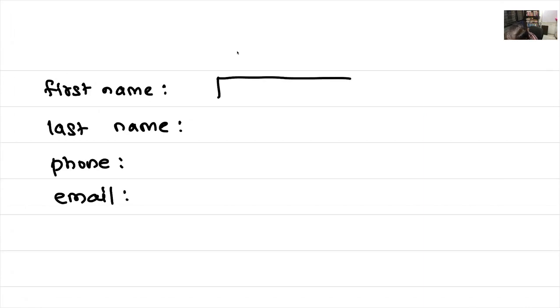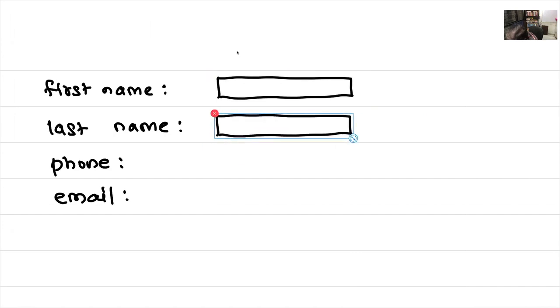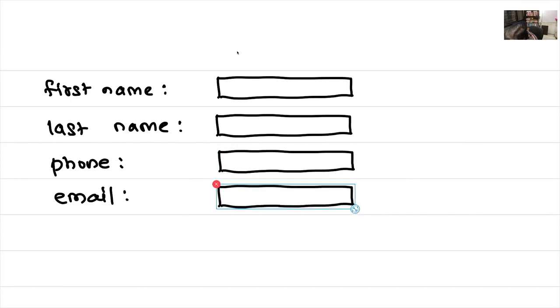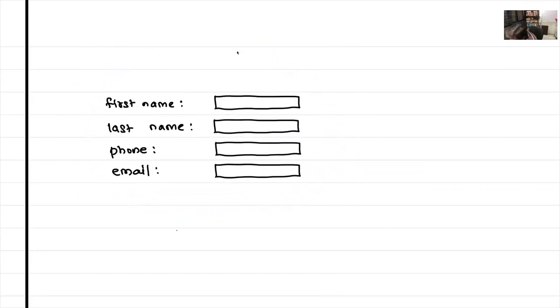So this is what we are going to do now. Let me just copy and paste it. So this is going to be one more input needed for last name, one more input for a phone number here, and this is for an email. That's it. So this is the UI I'm going to design here. Let's see whether we can develop this kind of UI here.